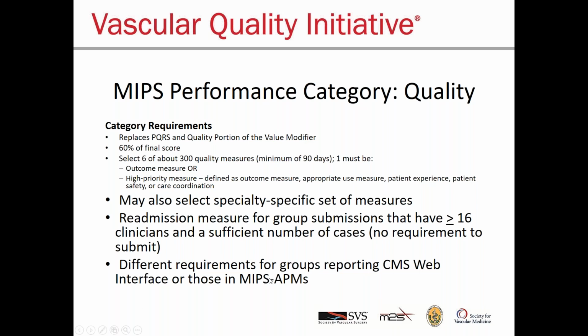If you're in certain APMs, like the ACO Track 1 APM, your quality measures will actually go in through the MIPS alternative payment model. There's only a couple of these, but you might be in one if you're in an ACO. So you want to check with your group, with your administrative staff who runs the ACO at your institution.